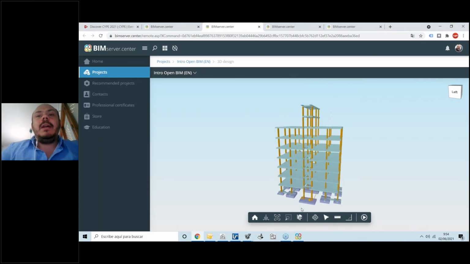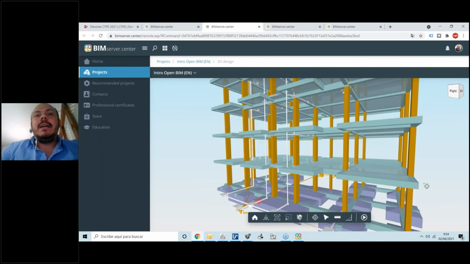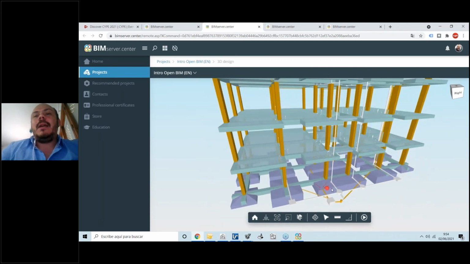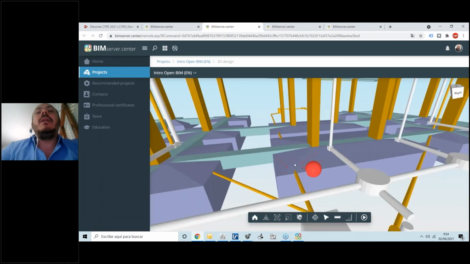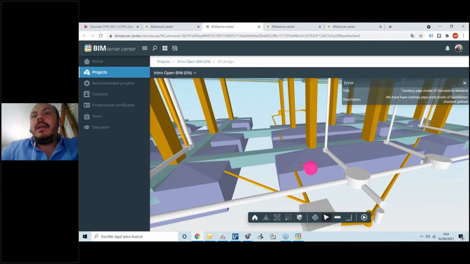So if we minimize here we can find the issues, and now you can understand why that red dot is very important, because it's much easier to see a red dot like this one than just the annotations that we added here, okay? And we can also consult this information by clicking on this arrow here. So we can click here and we can see what is the content of this issue here. So we have the sanitary pipe inside of the foundation element. So the information that was created with Open BIM Model Checker, okay? And we can do that here on the platform online.